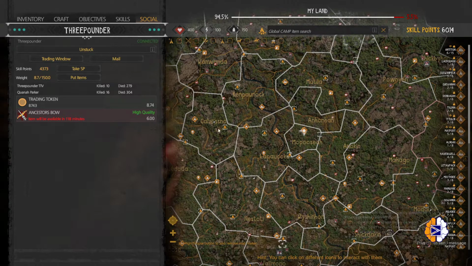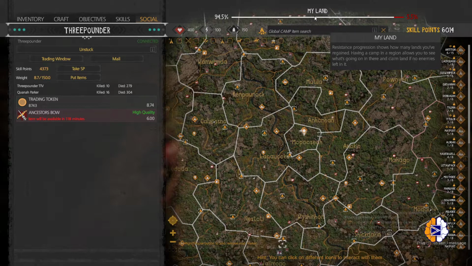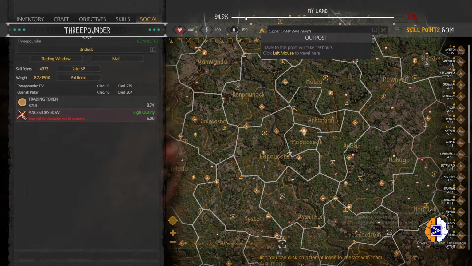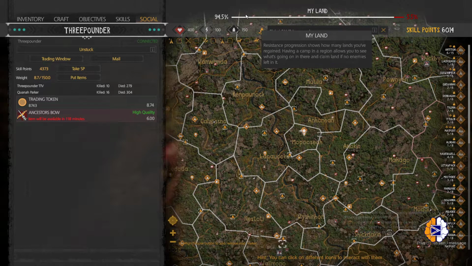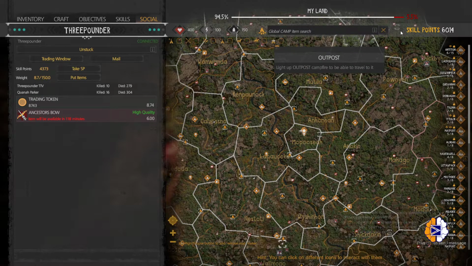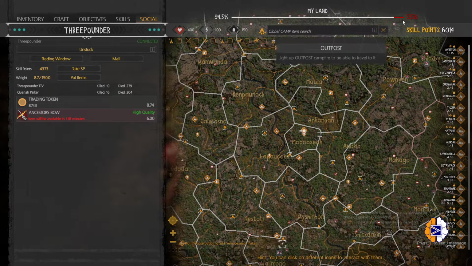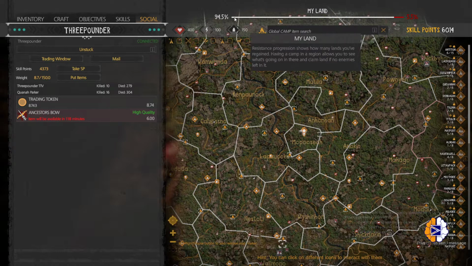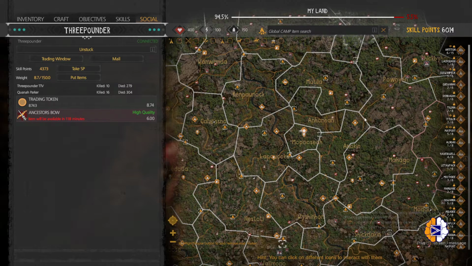Now let's look at the map area. If you'll notice right here, this shows you the progress bar. If you're just starting out, you're going to have a white area right here with maybe 5% and a red area here with a close percentage as well. This is indicating to you how much of the land is friendly and how much of the land belongs to the enemy at the start.